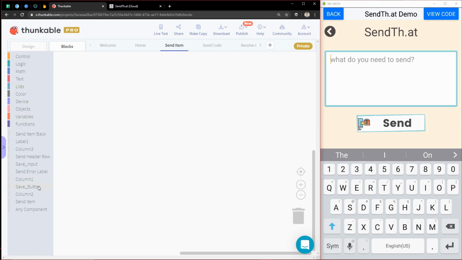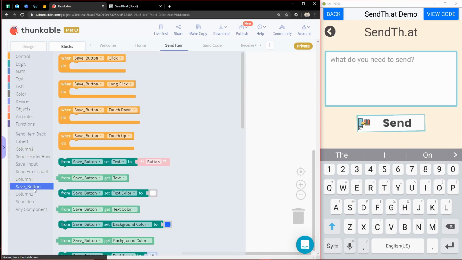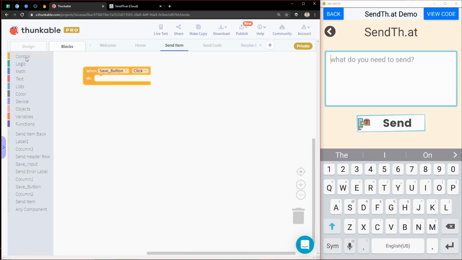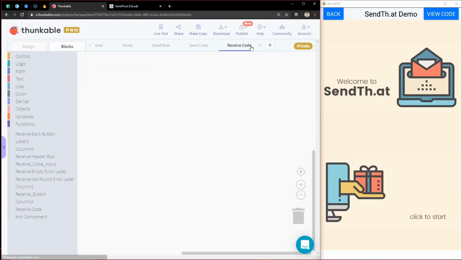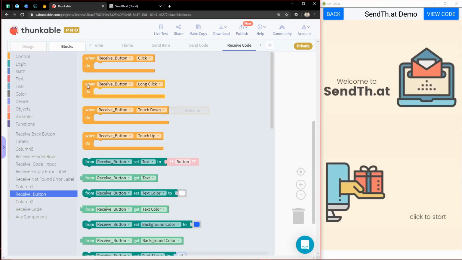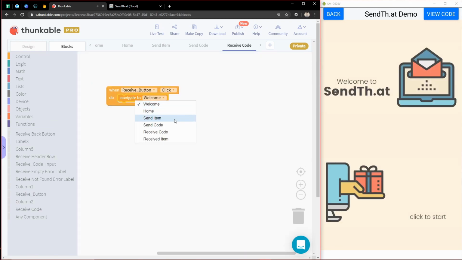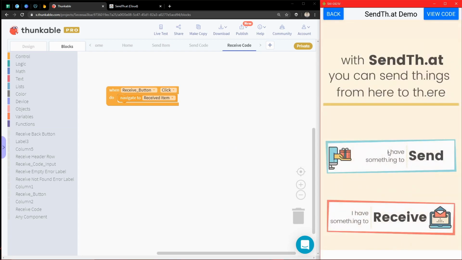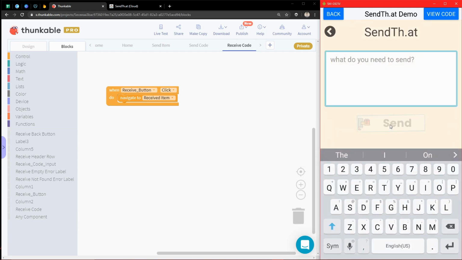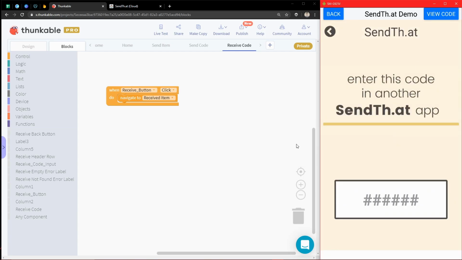And so when it looks like I call this save button, when the save button is clicked, we want to navigate to the send code screen. And I'll go ahead and do the same thing for the receive code. We want to navigate somewhere, and then the receive button is being pressed. I want to navigate to the received item screen. So let's check out those paths. So we have click to start, send, and then I can send. That brings me to this screen. And it looks like we need to add in our back buttons.